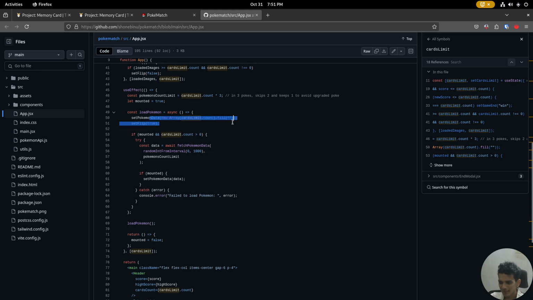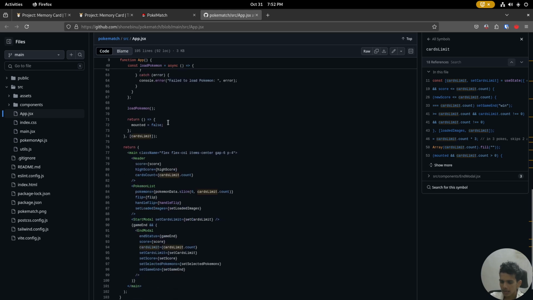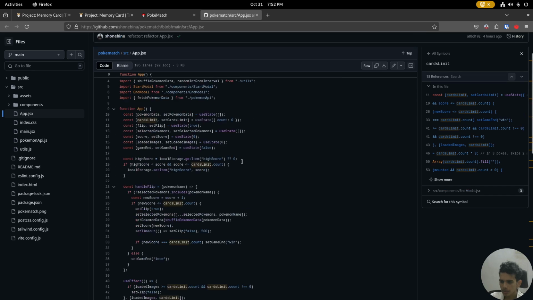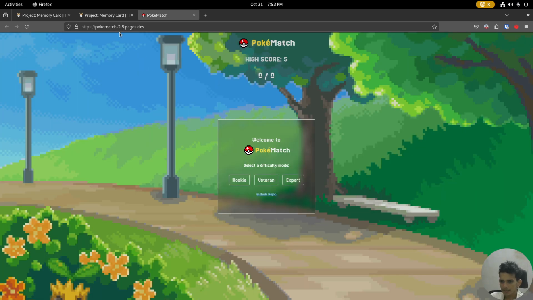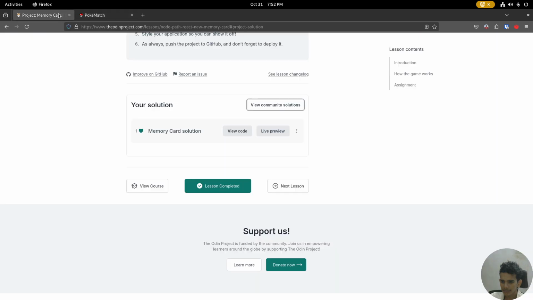I don't know if it's something good, but anyway I went with this so that even before the data is fetched, it will show the cards in flipped mode. So that's about most of my project. And basically that's it.